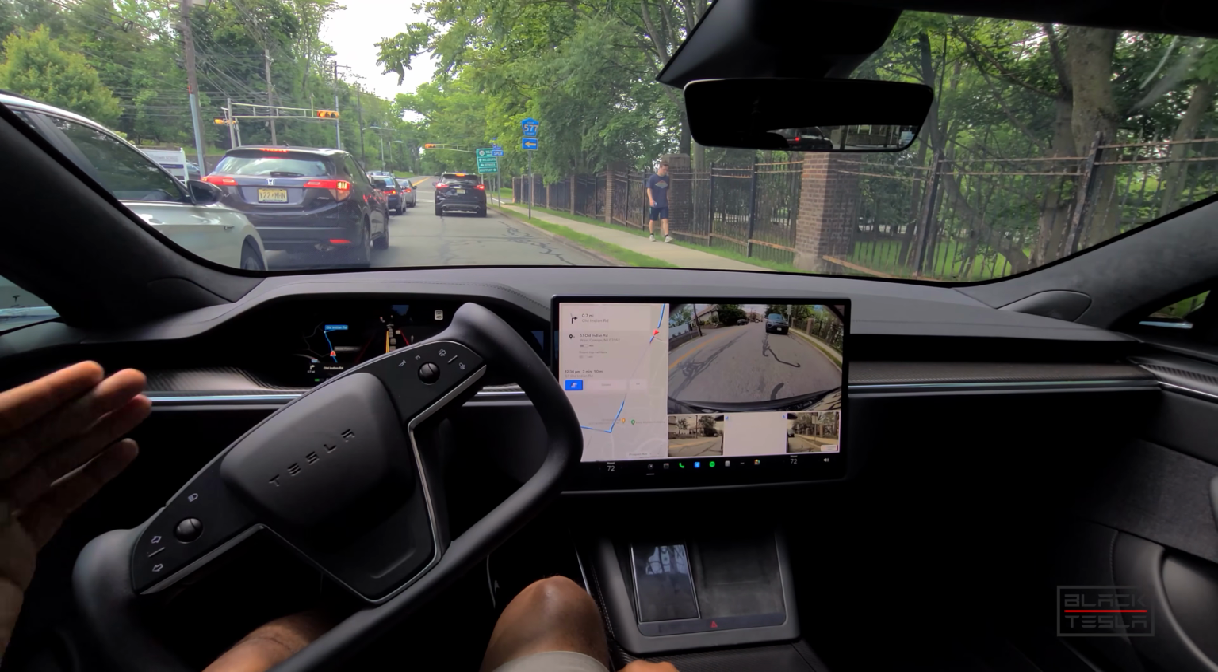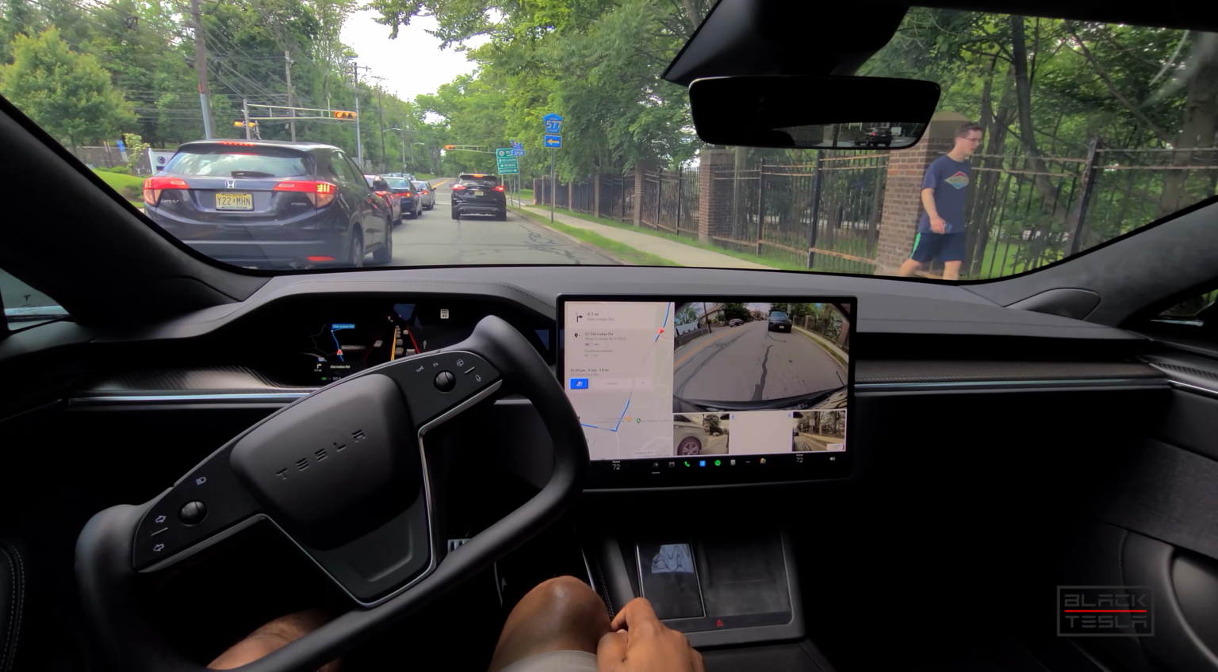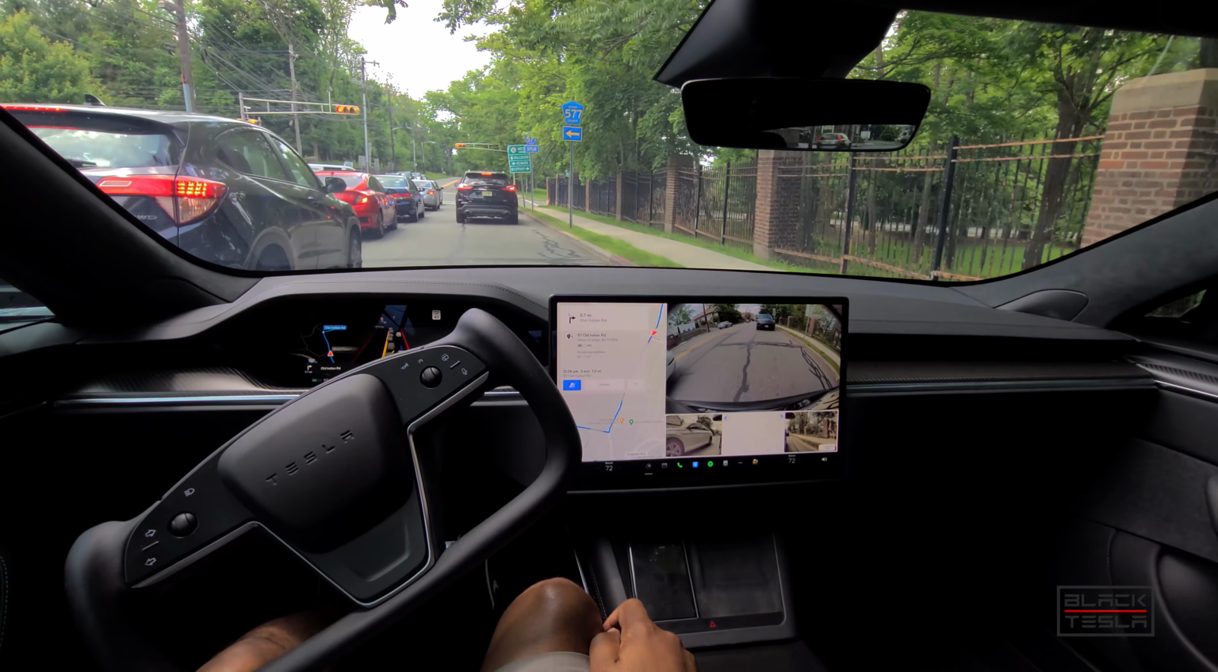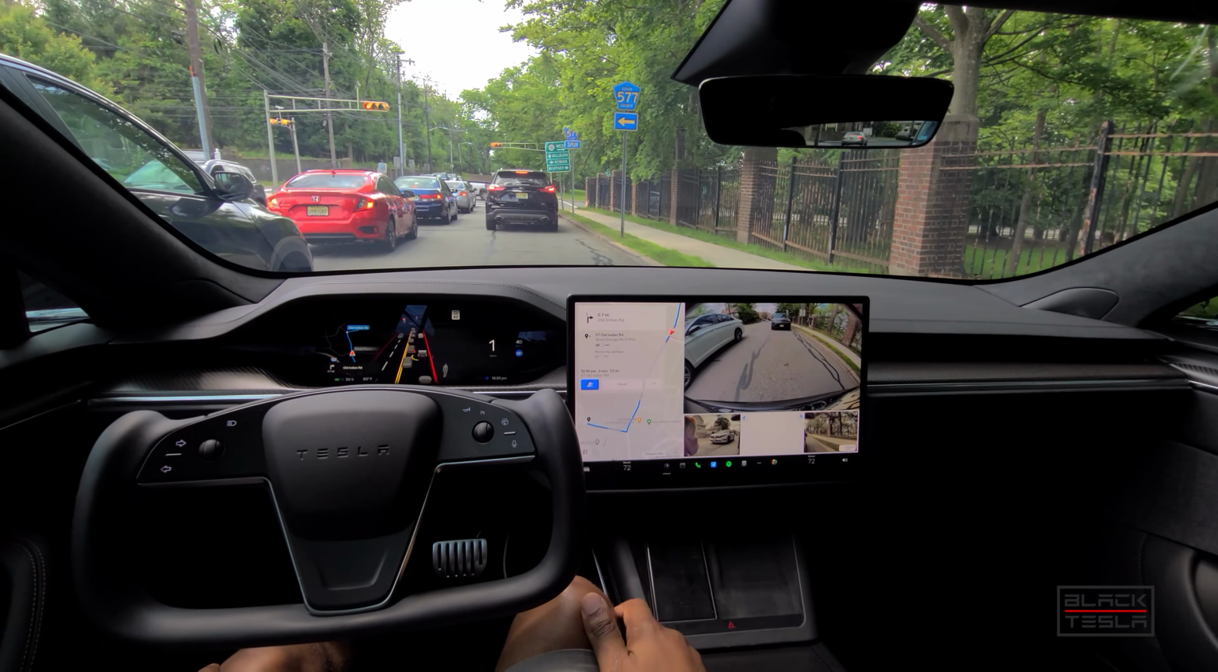And sometimes it flails. And wherever it flails, that's where the yoke is going to turn. So that may be disorienting to new drivers, new testers on FSD Beta. So just be mindful of that. And again, be prepared to take over.